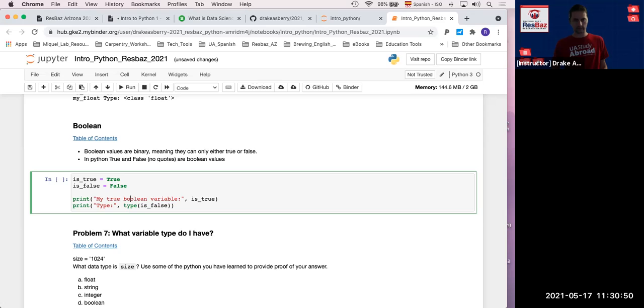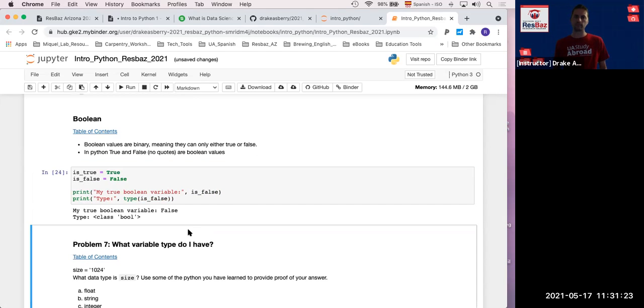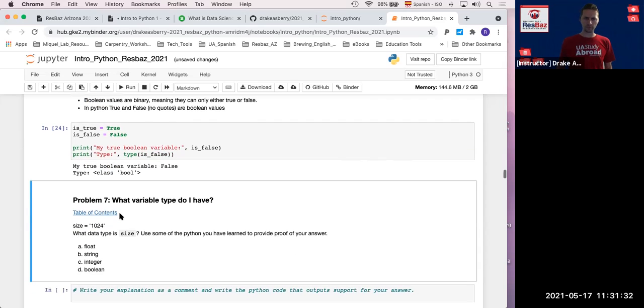All right, let's take a look and see what we have. My true Boolean variable is equal to true. And if I look at the type of is false, it also tells me that it's a Boolean. It's true or false. The value is currently set to false. We could change this variable to is false, and it would tell us that the variable is currently set to false, and that it's still a class of Boolean. We'll do that just for a reference point. So we've changed what we want to print. It tells us what it is, and then it tells us is false is still a class Boolean.